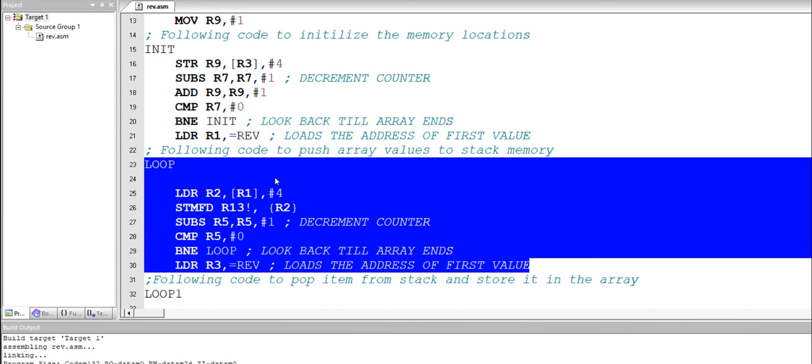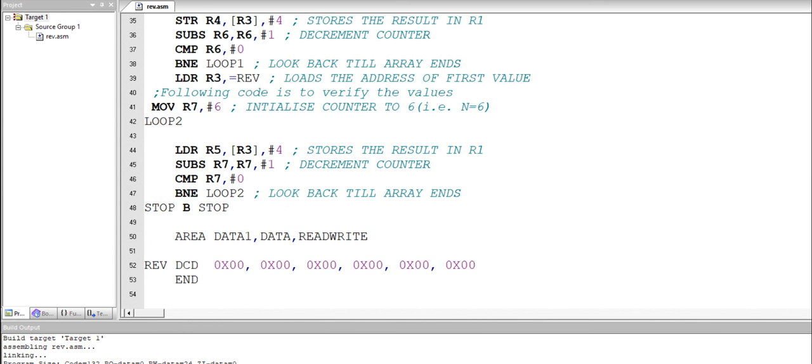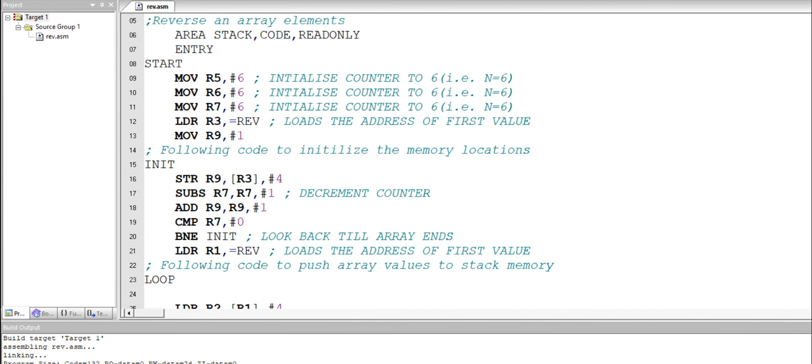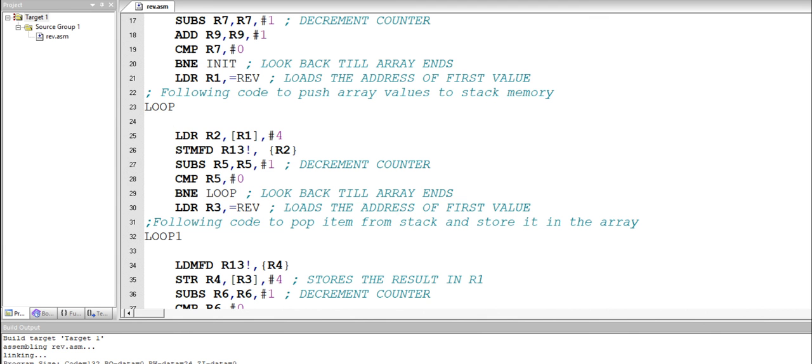Once I push, then I need to pop the elements. When I pop, whichever element I entered last is the first element that I'm going to get. Once I get the first element, I'm going to store it into the first memory location of this particular variable. So this is the logic I have used for reversing the content of the array. That's what you can see here.